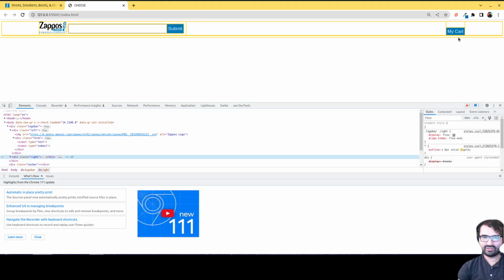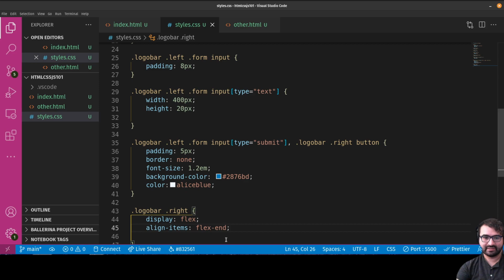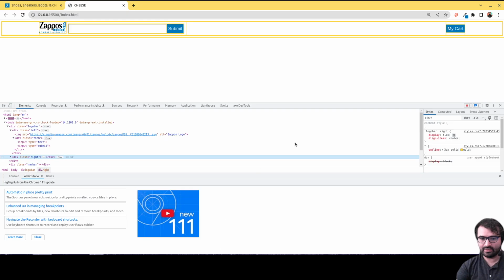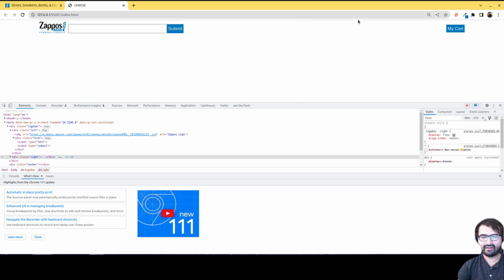But you see, that's too far to the bottom. So maybe I want to center it. So then we try center. And that's the great thing about flex boxes. They make it really easy to align things. Okay, and see, that's looking a bit better. So you can see how we get that sort of navigation bar effect.